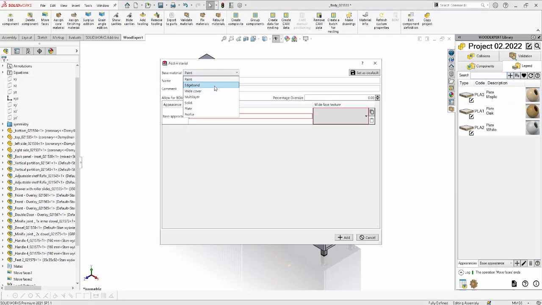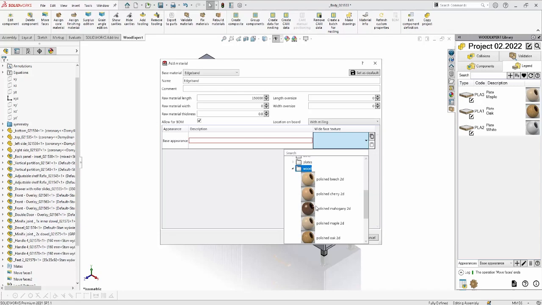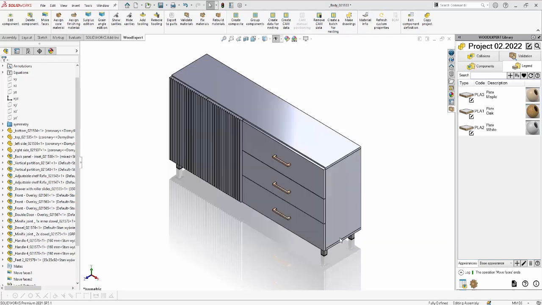Thus, it may be reused in other projects by other users. Materials are categorized by their format and contain all necessary information that will be listed in the bills of materials and inserted into the drawings. When the materials are defined, I can go to the model and assign them to each body.